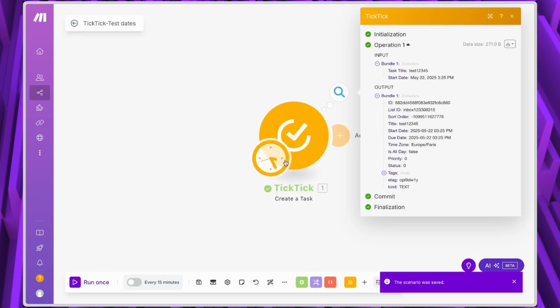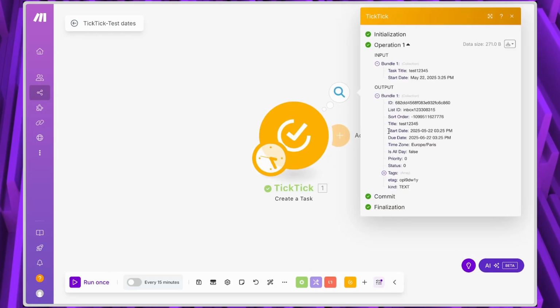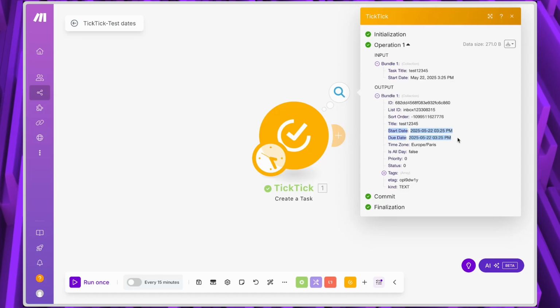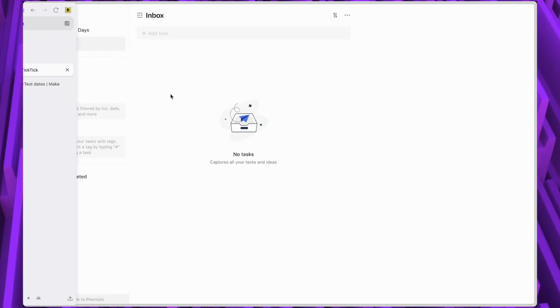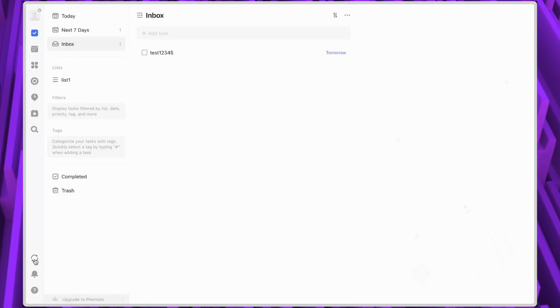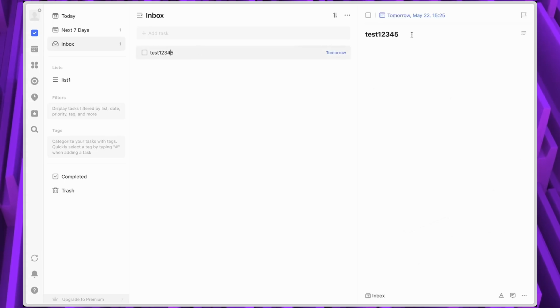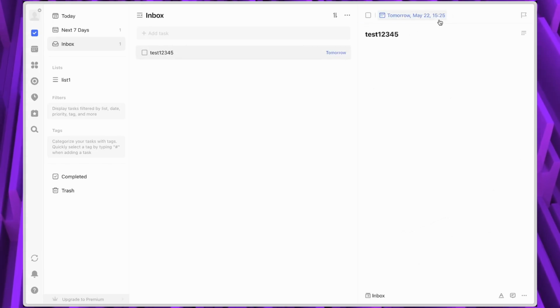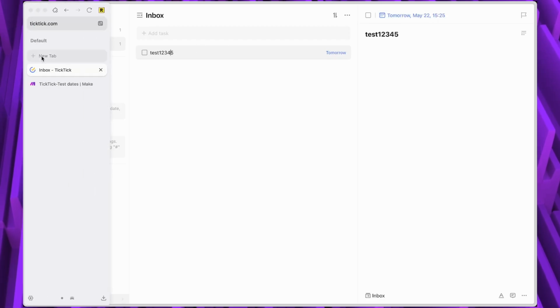Click Run once and see what happens. We can already see that both the start date and due date are filled in. In TickTick, if I refresh, I see the task test12345 with a due date set to tomorrow at 15:25, so exactly in 24 hours.